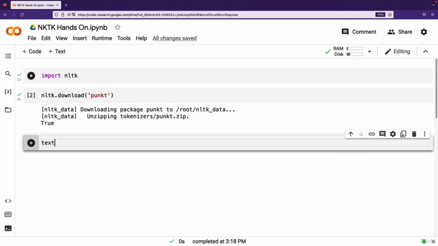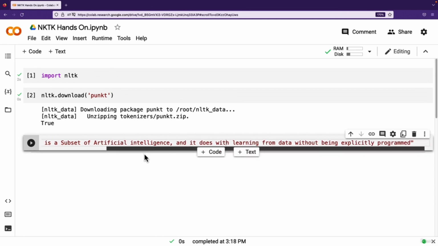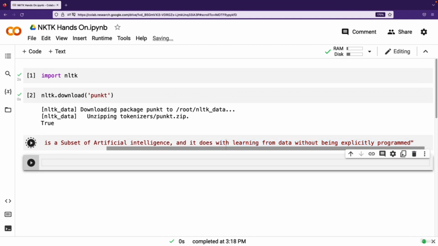I'm going to get an example text like this. Machine learning is a subset of artificial intelligence. Okay, this is how I have defined the text. So machine learning is a subset of artificial intelligence, and it does so by learning from the data without being explicitly programmed. So this is the string data that we have got.